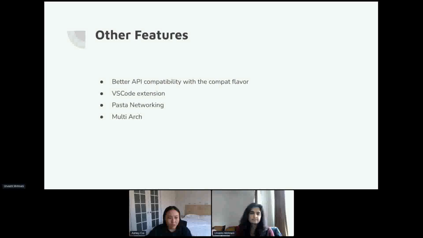We also have a better VS Code extension support. So traditionally, a lot of developers who do use a desktop experience like to use the desktop with VS Code. And then on our side, we made sure that the bits and pieces that make Podman work with VS Code are working very nicely.